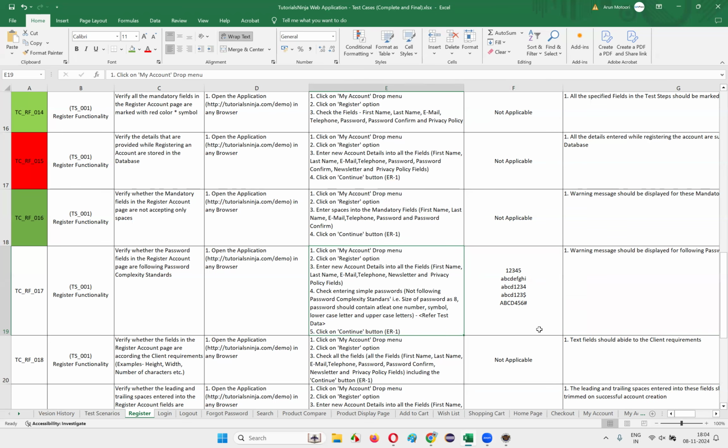Here symbols are not there, only alphabets and numbers are there. Here symbols are there, but only uppercase letters are there. Lowercase letters are missing. Like that, this set of passwords that I have provided here as test data are not according to the password complexity standards.